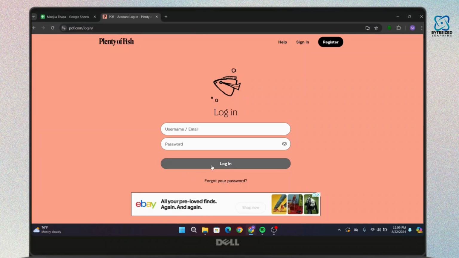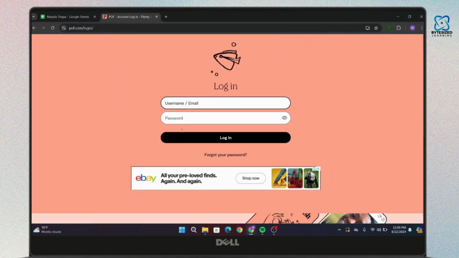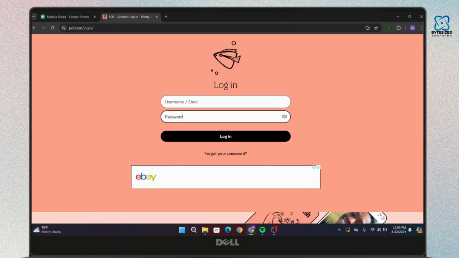Now click on the login button. But if you are not able to log in, that means you have either entered the incorrect username or incorrect password. So make sure you type in the correct login credentials and then click on login.